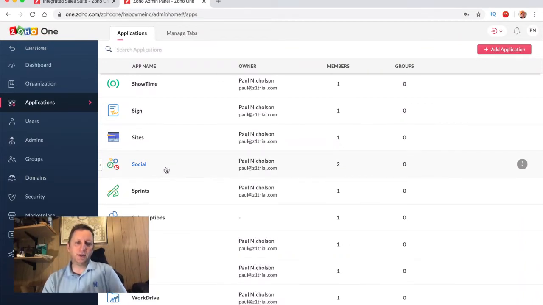Zoho Social is social media management, being able to post to multiple social medias. Currently does Twitter, Facebook page, Facebook group, LinkedIn, Instagram, and you can post videos to Instagram. Google Plus it used to do, LinkedIn groups.